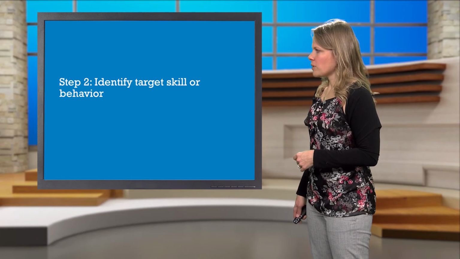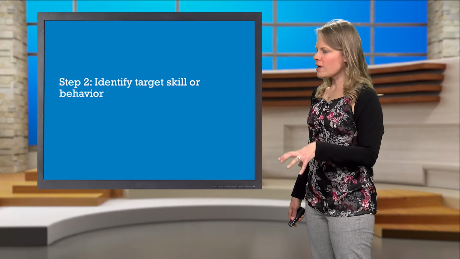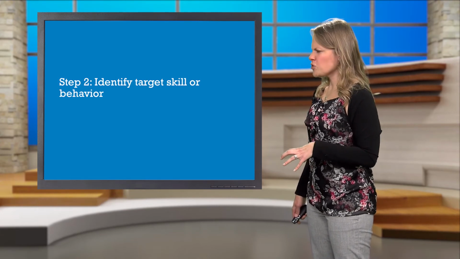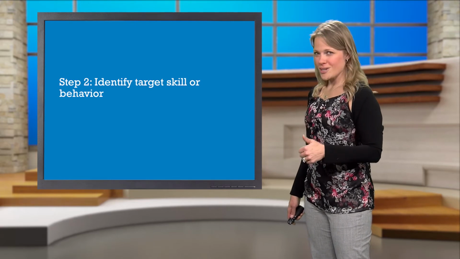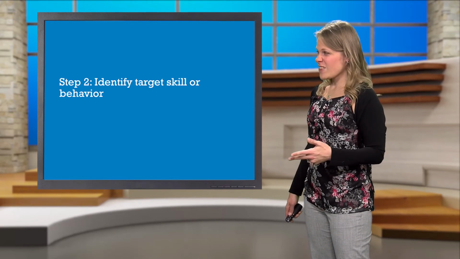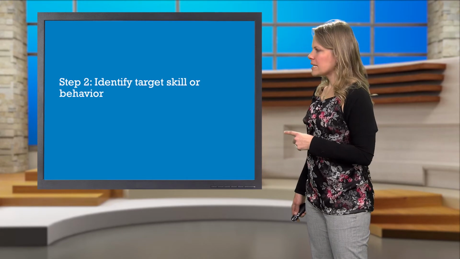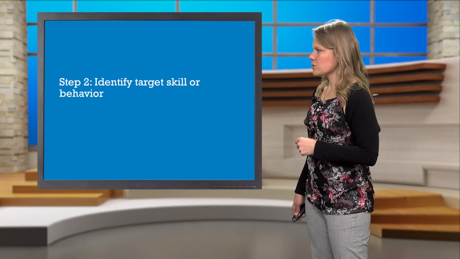Identifying the target skill or behavior. Once you have down all that great information, that really solid, rich information about a student's strengths, areas of need, and the impact that their disability has, now you'll get to identifying the target skill or behavior.